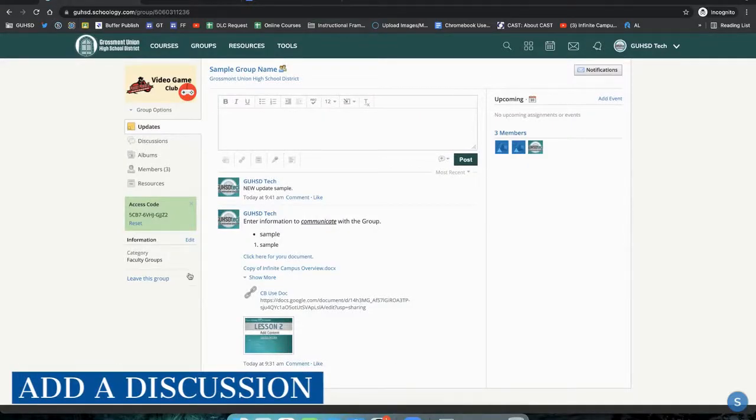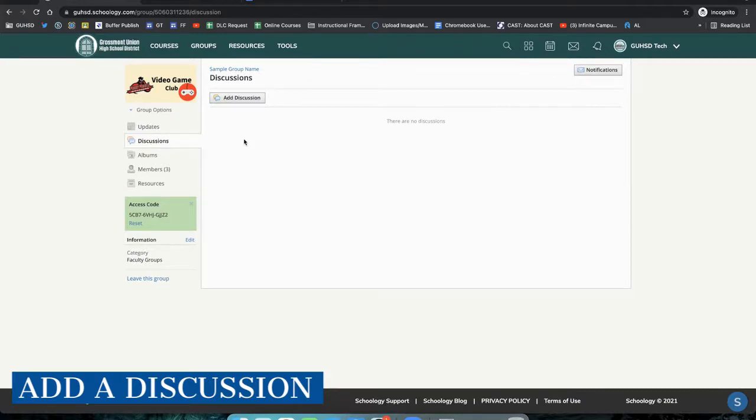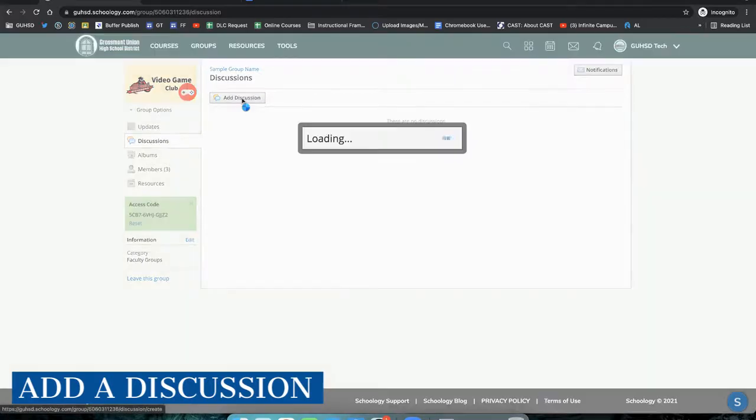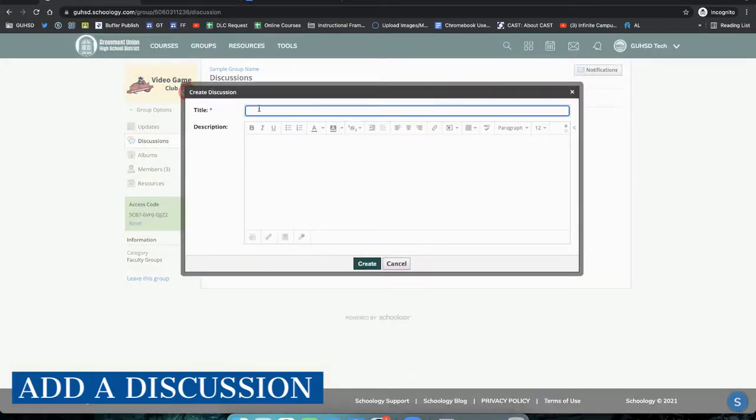Starting at the group homepage, we're going to talk about how you can add discussions to a group. You're going to click discussions from the left sidebar. To post a discussion, you're going to select add discussion. You're going to give your discussion a title. And in this box, you would type a description of any text you want to include in the discussion.